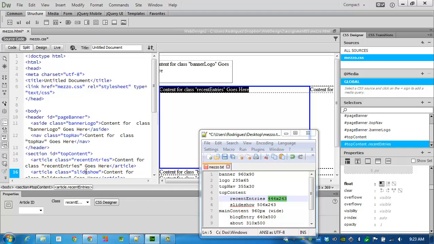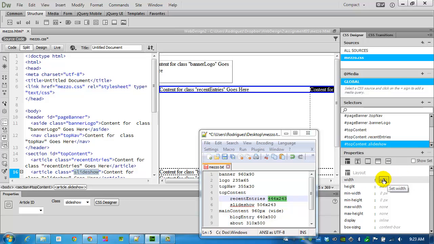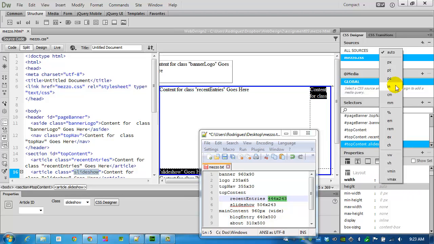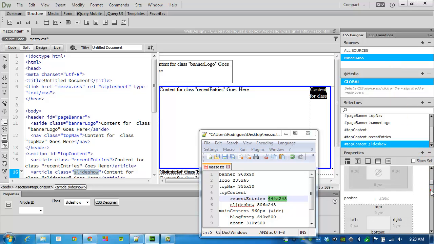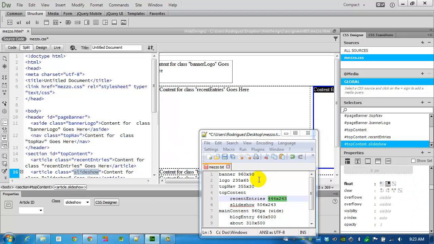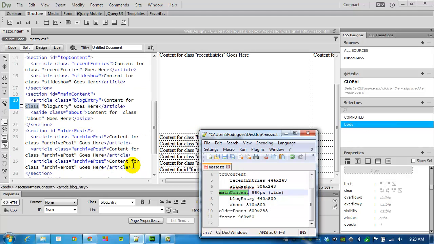Slideshow. Add a selector. Our width is 506 and our height is 243. Since this is inside a big box, I'll make it float to the right. And then I have that space inside. After that, we'll move on to the main content.